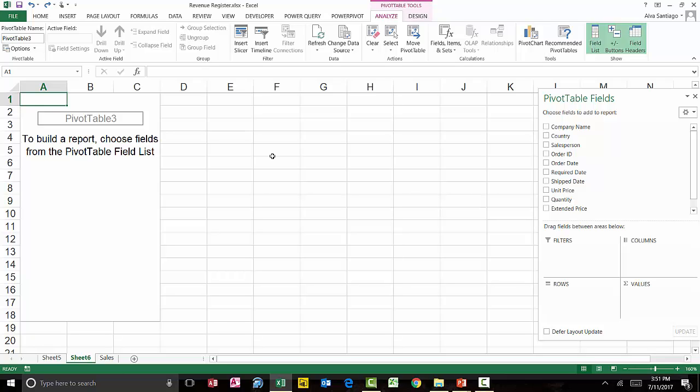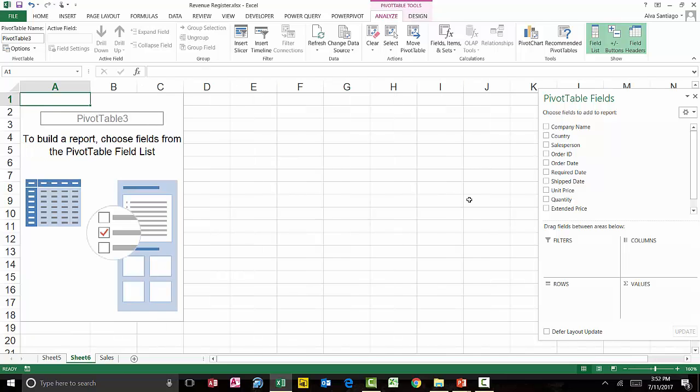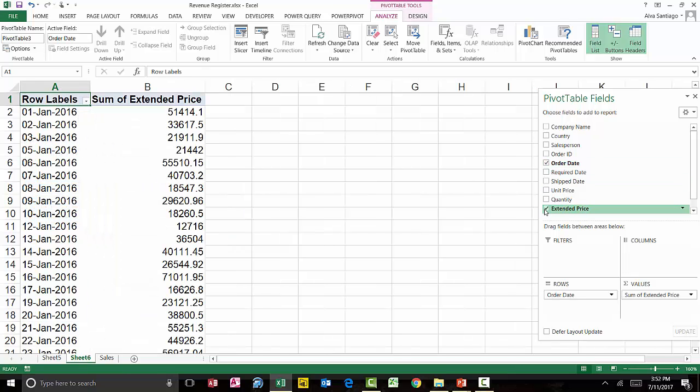In this report, we would like to know as a parent company how much we've earned per month. So for that, we're clicking on Order Date and Extended Price. So now we need to organize our individual dates by month.